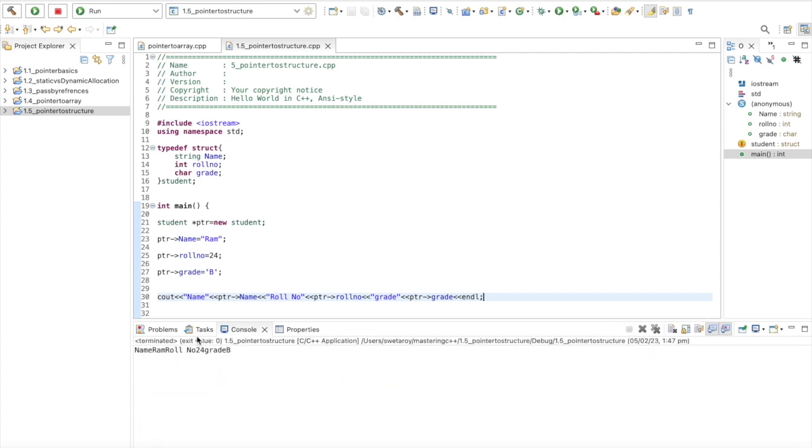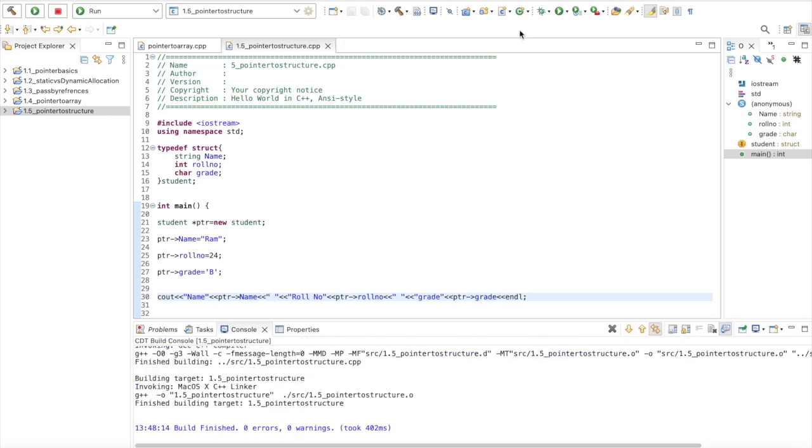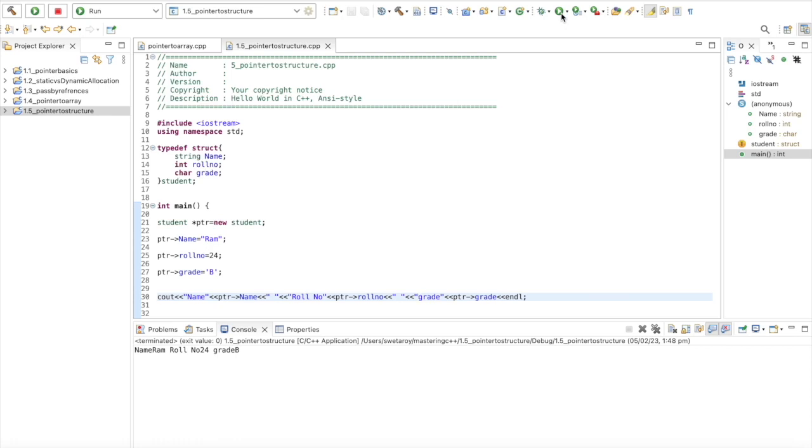Here we can see that everything is printed correctly, but the only thing is I need to put some space in between. So I have to keep some space. Now it will be more visible. Name is Ram, roll number is 24, and grade is B.